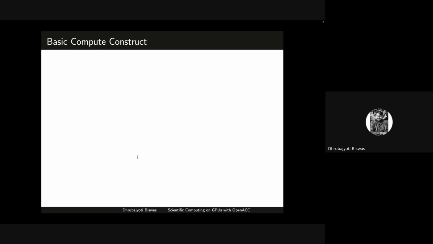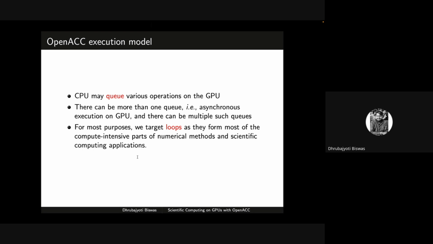Okay, so this is the execution model. Up till here, does anyone have any questions before I go on to the other things? Okay.